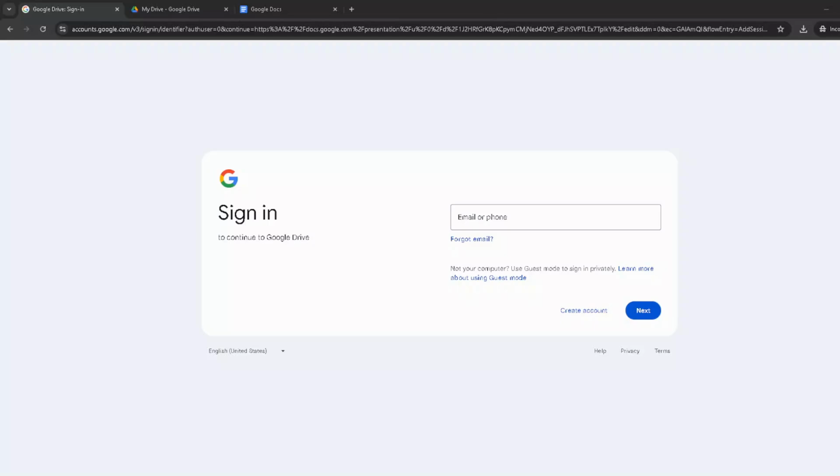In today's video, I'm going to teach you how to transfer ownership of a Google Drive folder. First things first, let's talk about why you might need to transfer ownership of a folder in Google Drive. Maybe you're handing off a project to someone else, or perhaps you're transitioning out of a role at work. Whatever the reason, the process is straightforward and I'm going to walk you through it step by step.